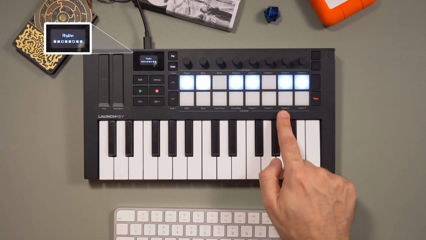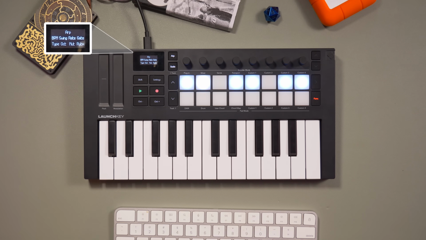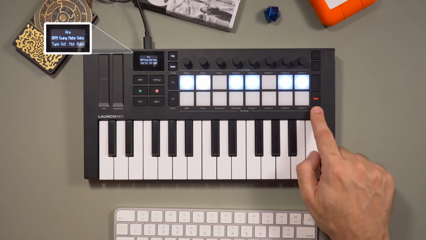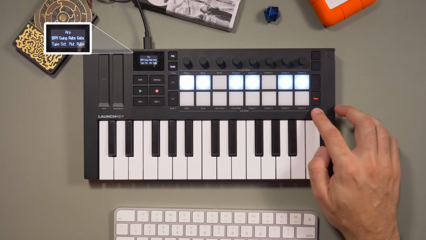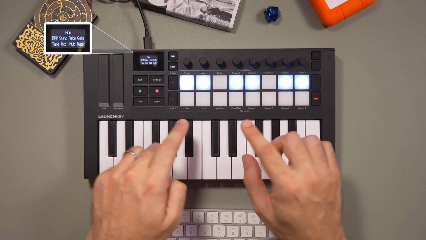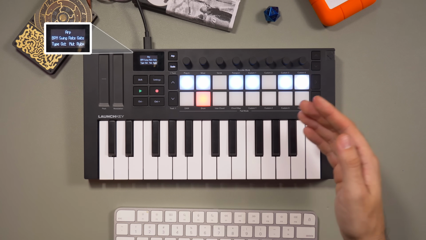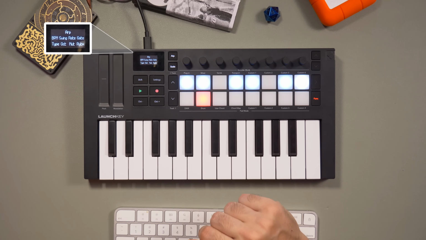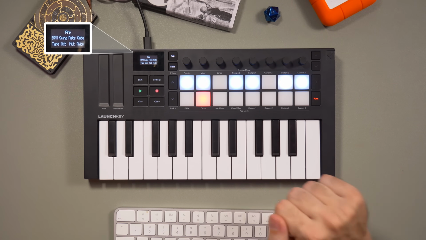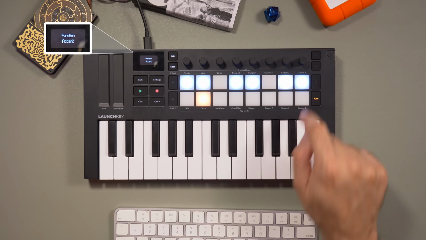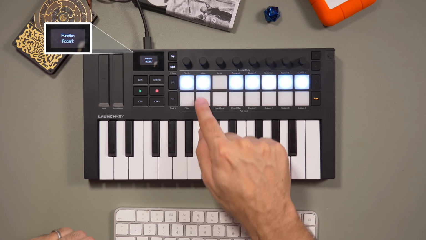But this bottom row of pads also gives us another layer of functionality based on where the function button is. So we're in the red function mode here, which is ties, meaning I can hold notes until the next step, tie them over. Or I can accent specific notes.